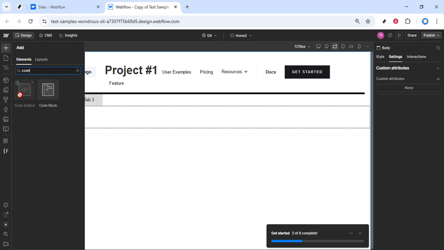If you're on the free plan, you'll need to upgrade to access this functionality. Upgrading unlocks various features that can enhance your website's customization options, including the ability to integrate your own HTML, CSS, or JavaScript code directly into your projects. Once you've upgraded, you'll be able to drag the code embed element onto your page. Simply place it wherever you want the custom HTML to appear.